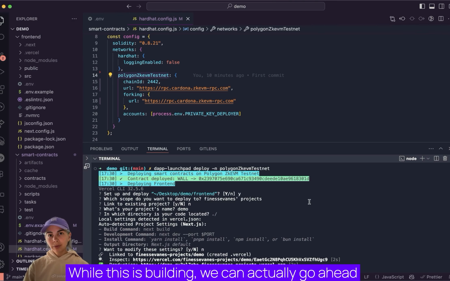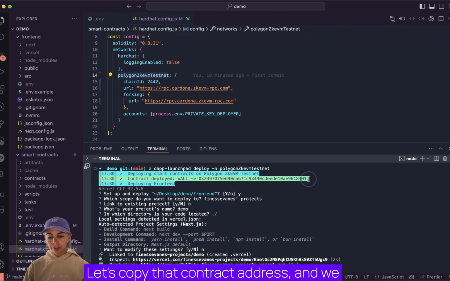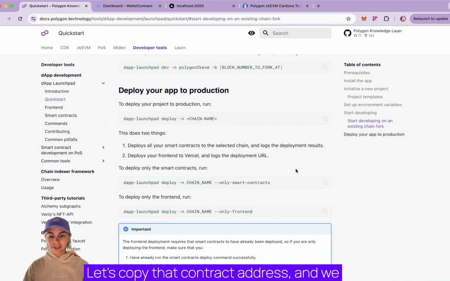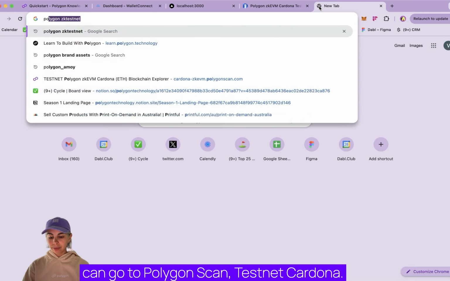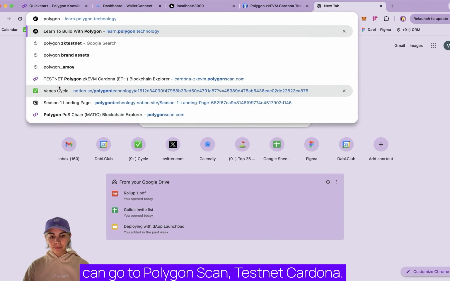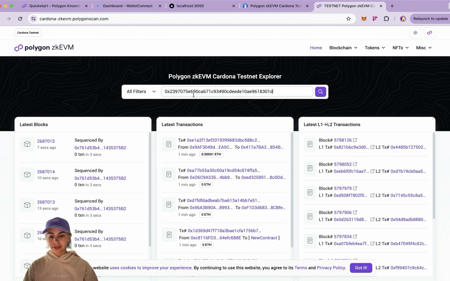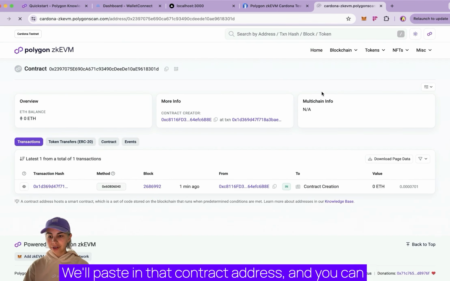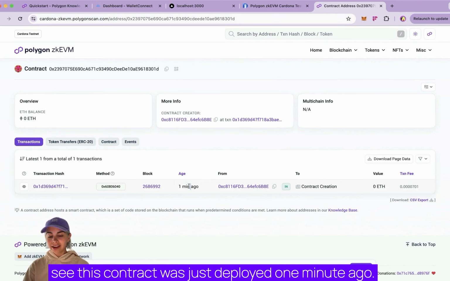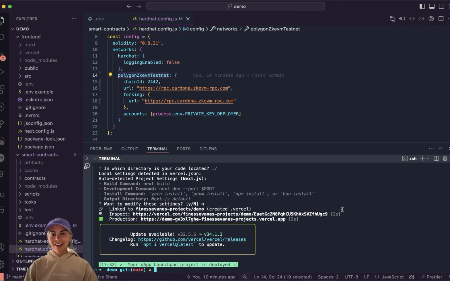While this is building, we can actually go ahead and verify that that contract has been deployed. Let's copy that contract address and we can go to Polygon scan testnet Cardona. We'll paste in that contract address and you can see this contract was just deployed 1 minute ago. Awesome. Our project has been deployed.